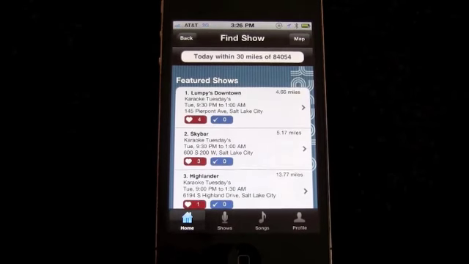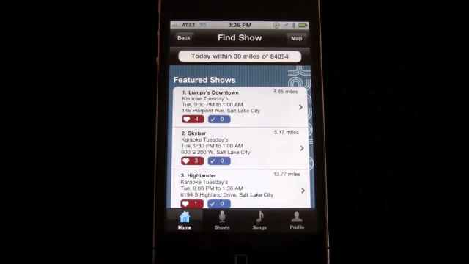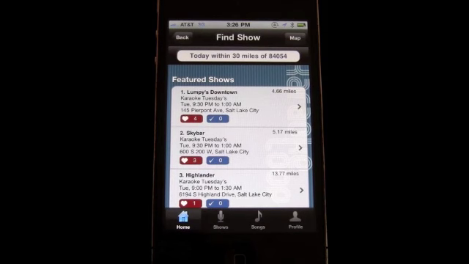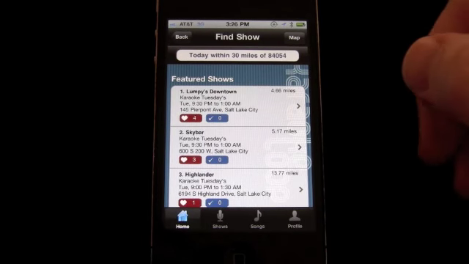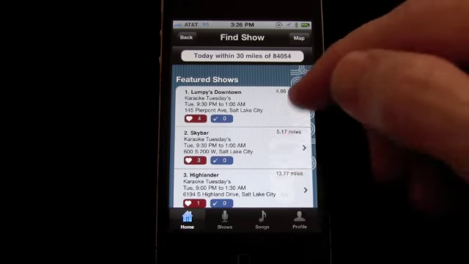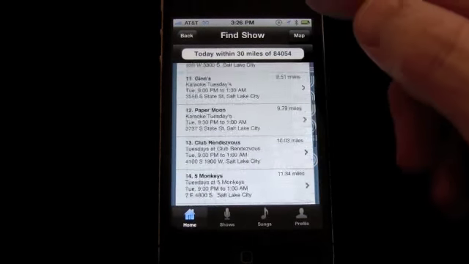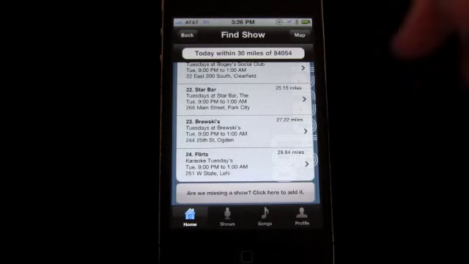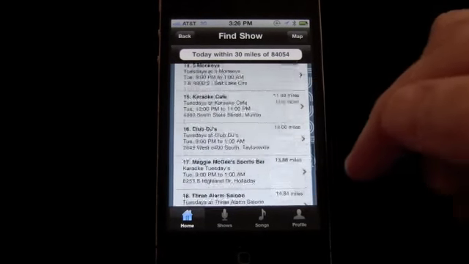So going back, you'll notice that shows are sorted by distance from your current location or from whatever location you've specified. So for example, these first shows are within just 4 or 5 miles of my house, but as it gets to the bottom of the list, they're close to 30 miles from where I'm at right now.